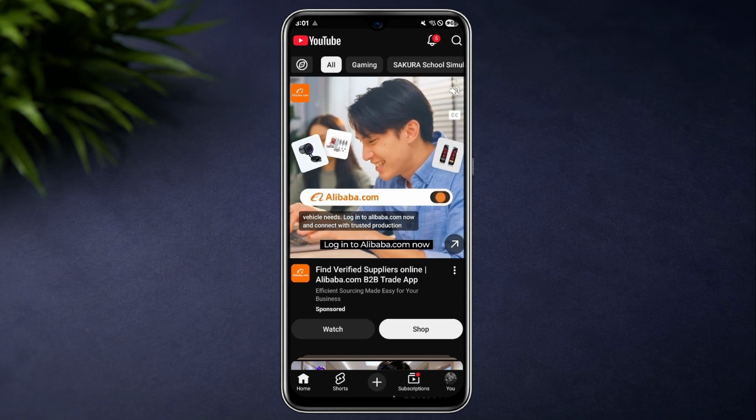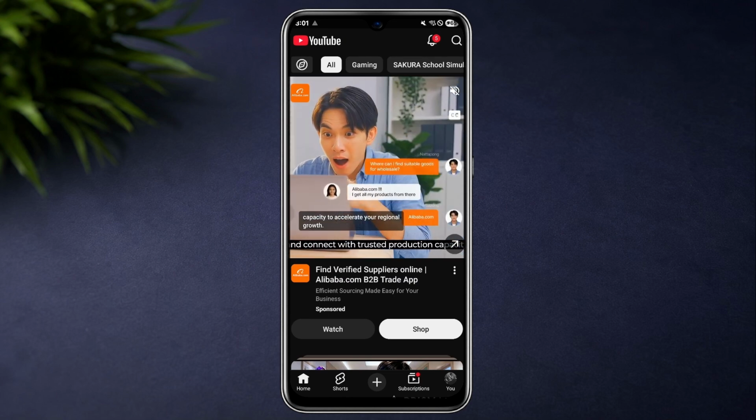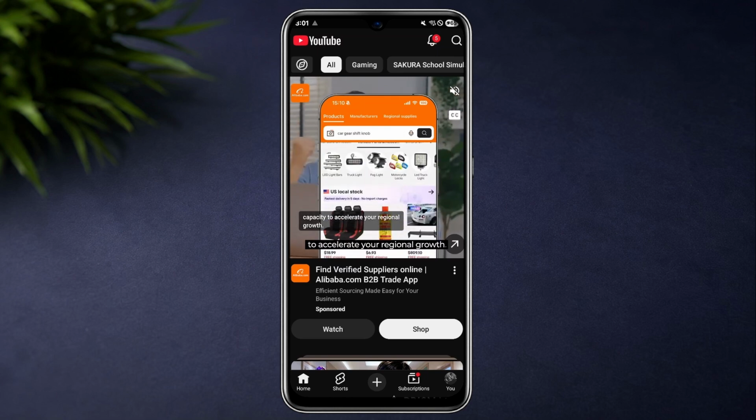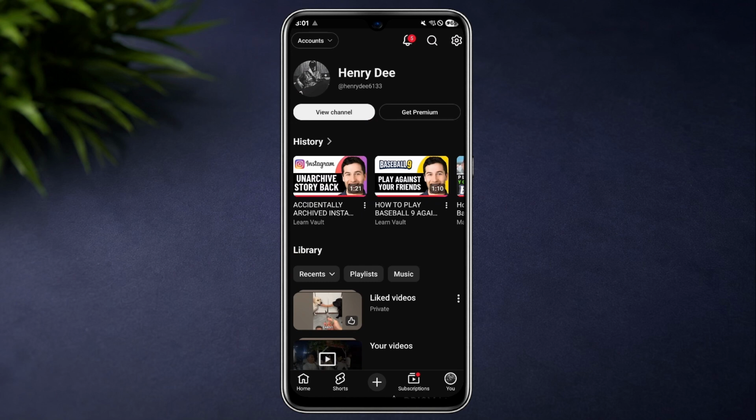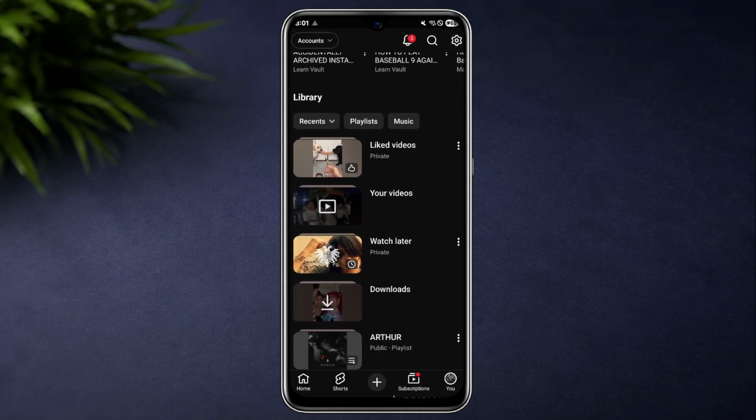So for you to access it, you just need to go into the You tab, which is going to be your profile picture icon at the lower right. And once you tap on that, you will automatically see your library tab.